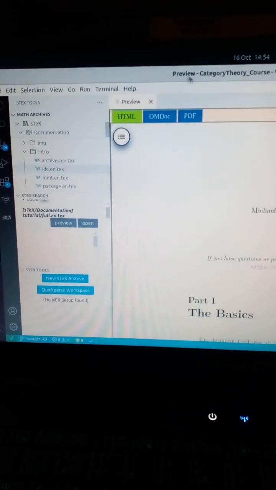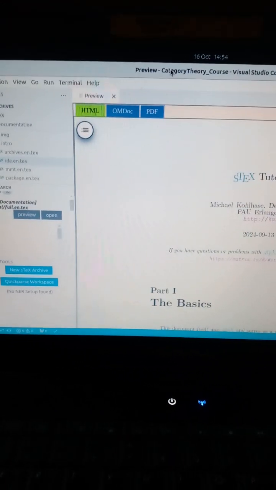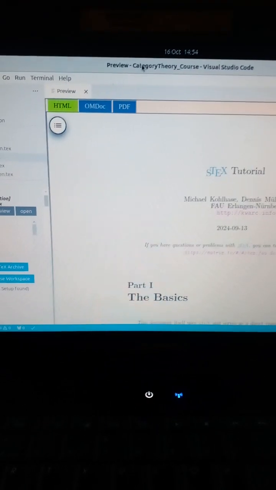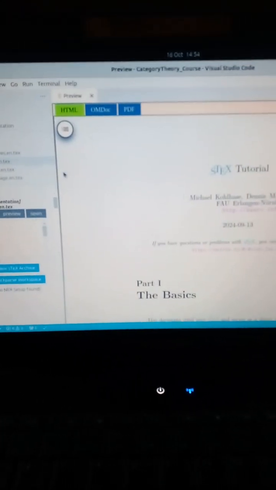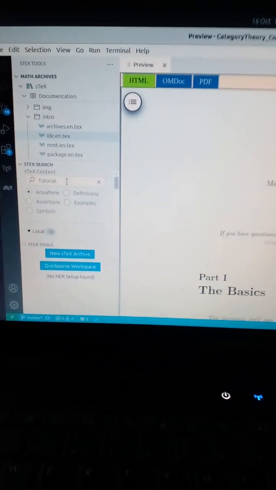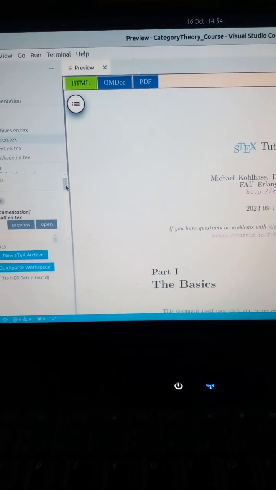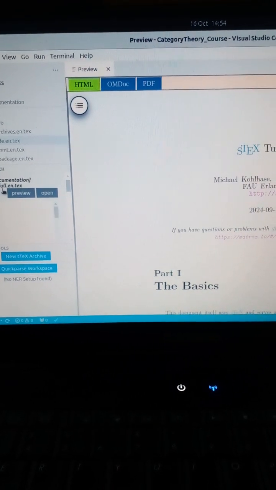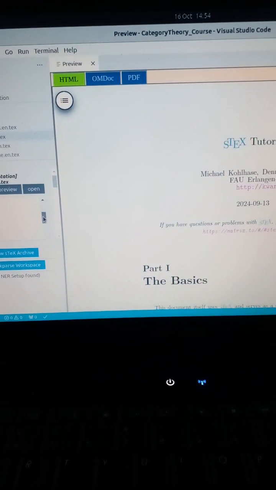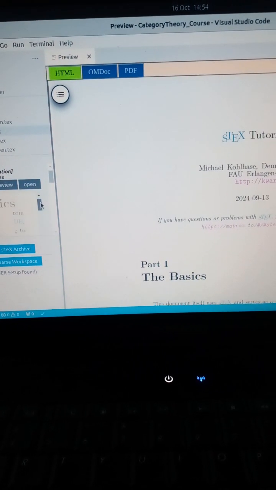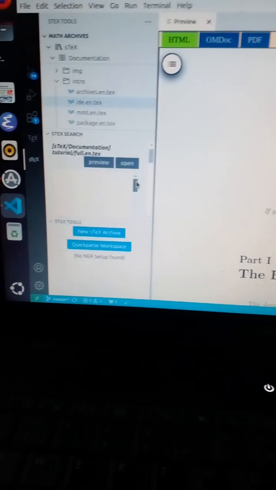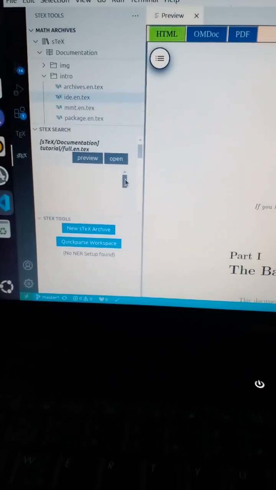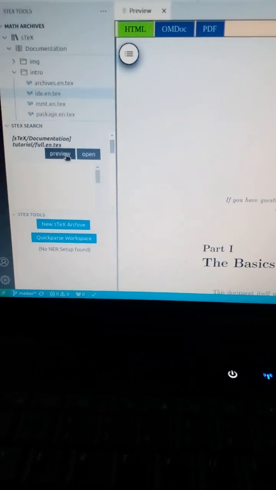So I got it to work. This is running in code, and I can search the documentation for tutorial, and it finds these local things and gives you, well, it should give you a preview. Which you can then preview, and then you get this.